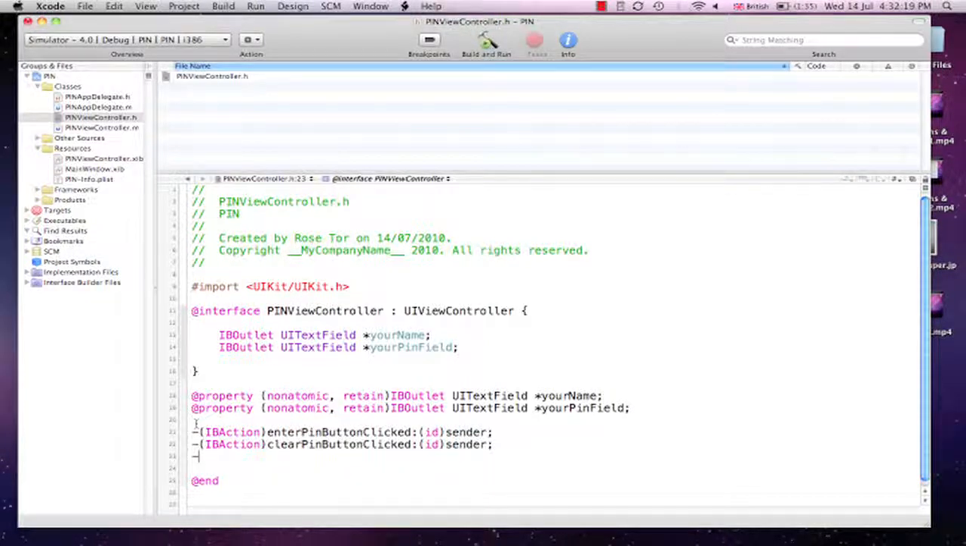And the third action will be when the user clicks the click me button to find out whether the entered pin is right or wrong. So let's define that. IBAction, and I'll call it click me button clicked, and again that will be by the sender. Command S.